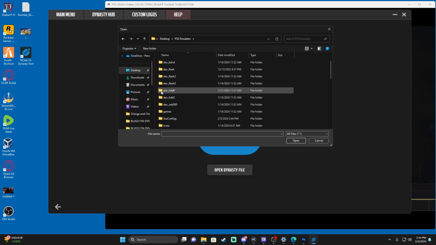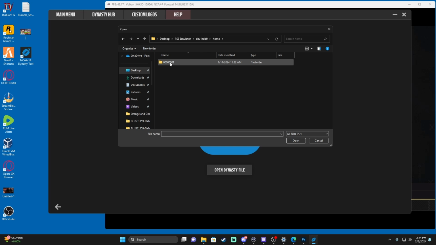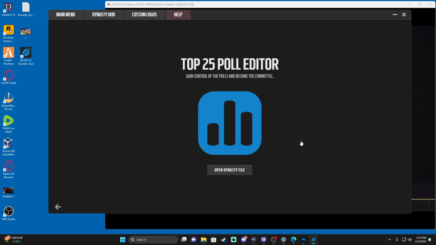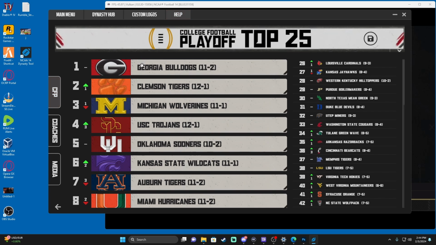folder. And I'm going to scroll down here to dev_hdd0. I'm going to go to home, this folder right here, and then you're going to go to savedata. And this is where you're going to find the Dynasty that you're using for the top 12, the 12 team playoff. Mine right here, the Clemson one. And then you're going to go user data and then open. And as you can see here, we have our 12 teams.